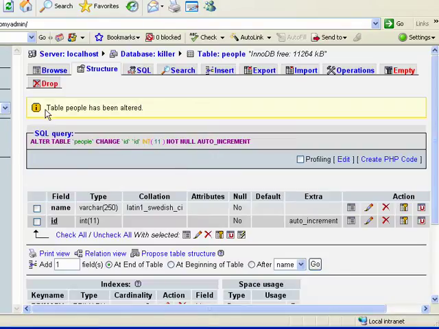So I'm just going to save those changes. And once again, we get a message from phpMyAdmin: Table people has been altered. We've altered it by changing the ID field and giving it an extra capability, auto increment. Essentially, MySQL will automatically create the unique ID for us, so we don't have to do it.